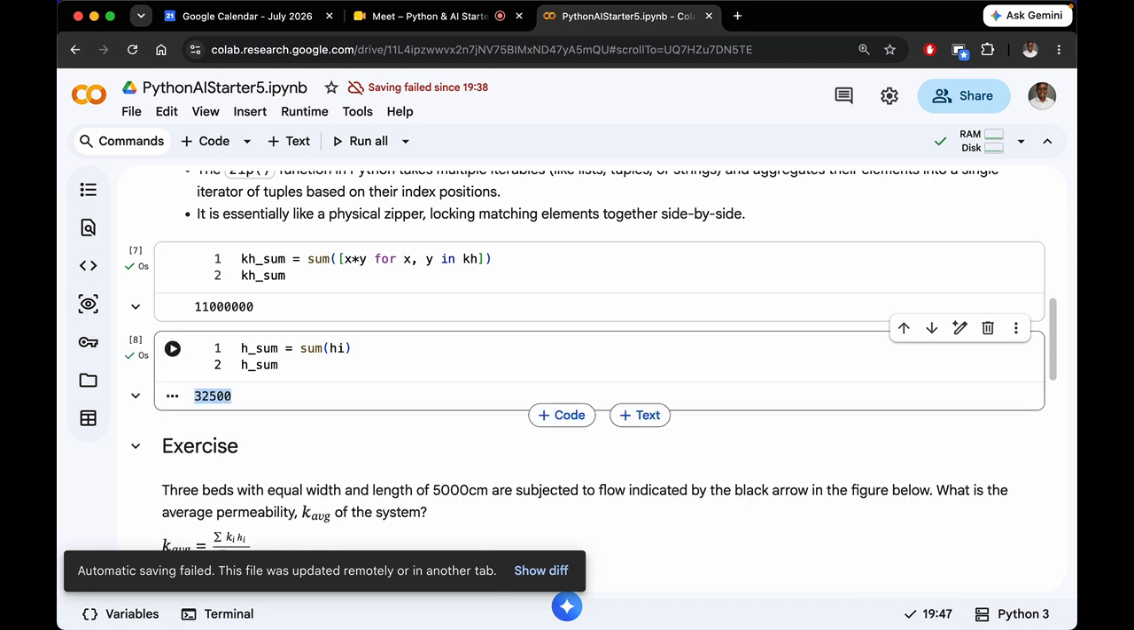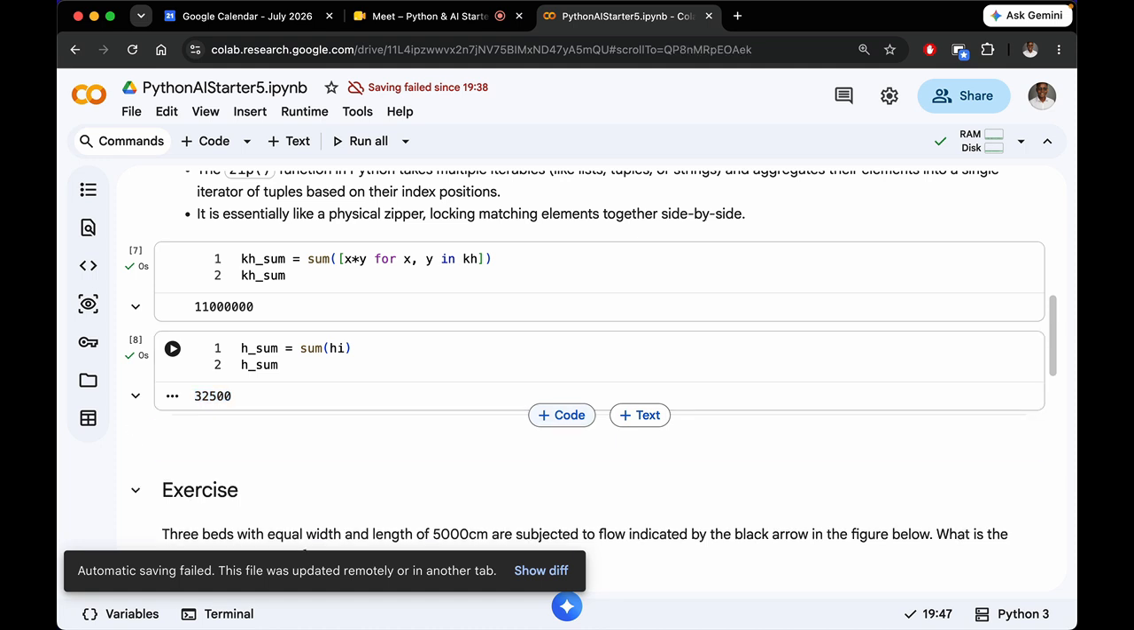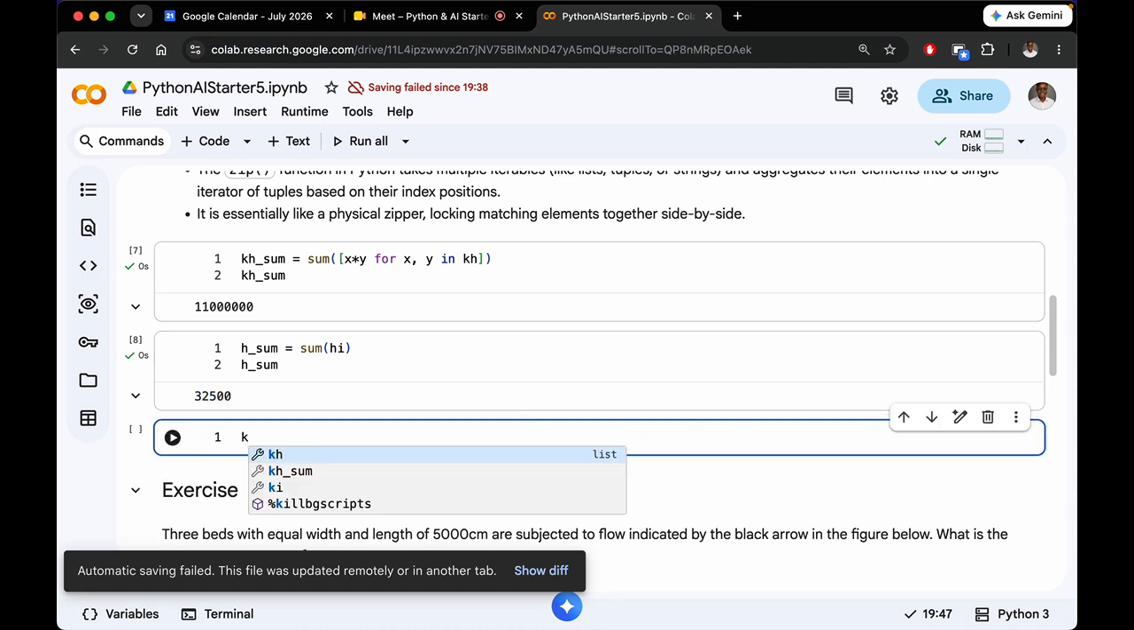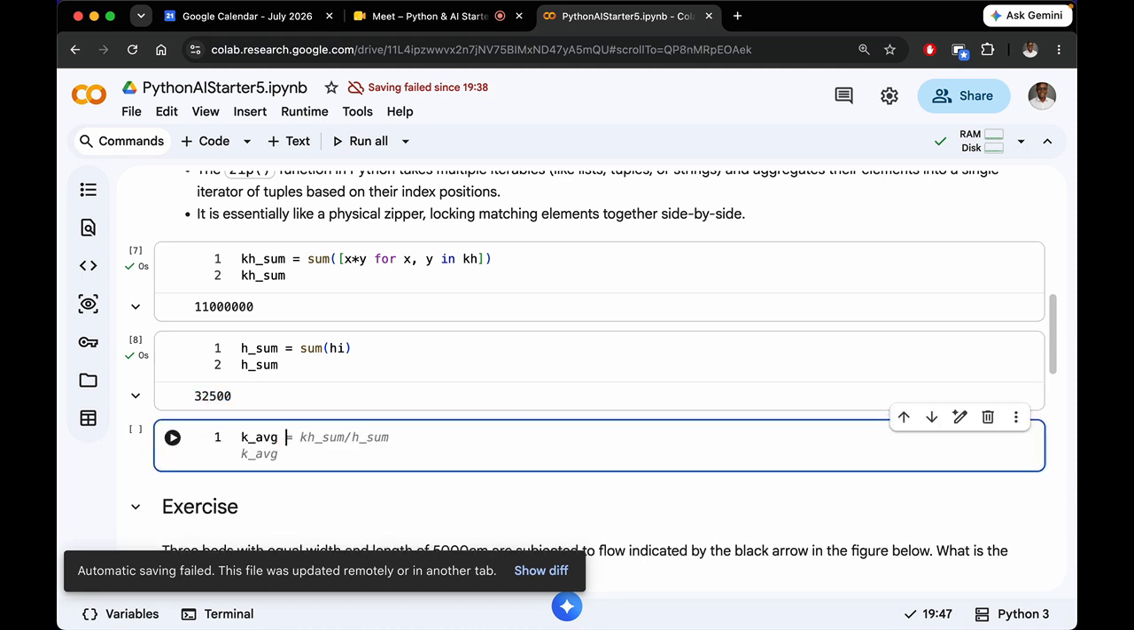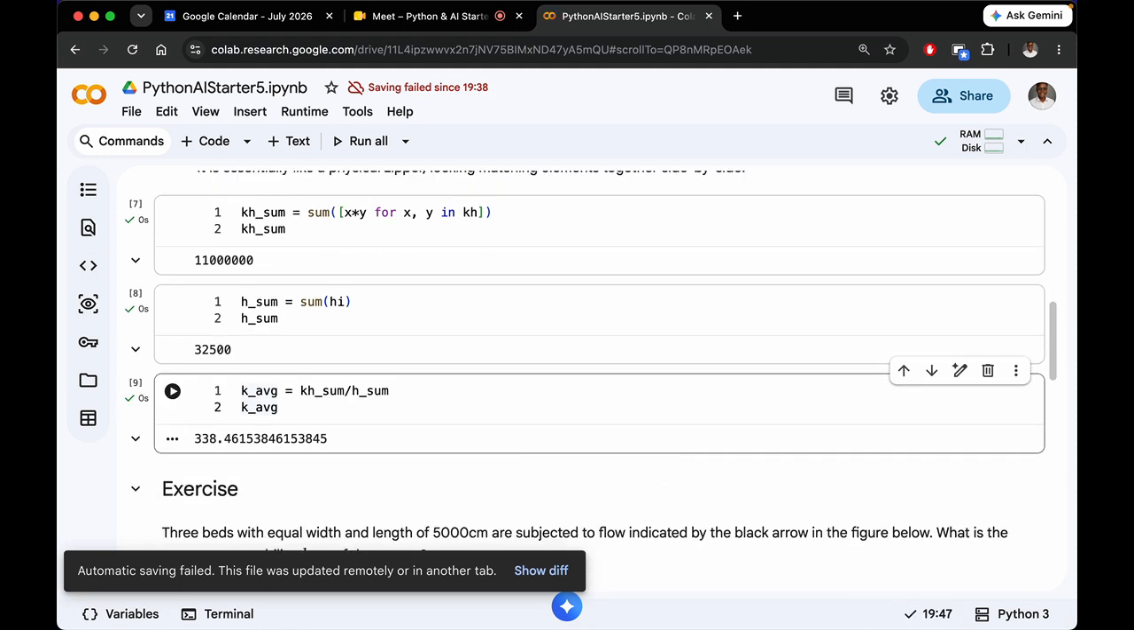So then we can now calculate the average permeability easily by dividing the sum of the kh over the sum of the h, and now we can print the average permeability of the entire system.